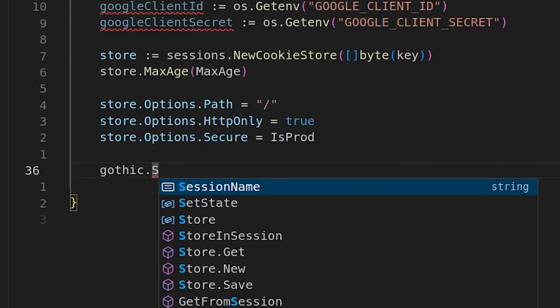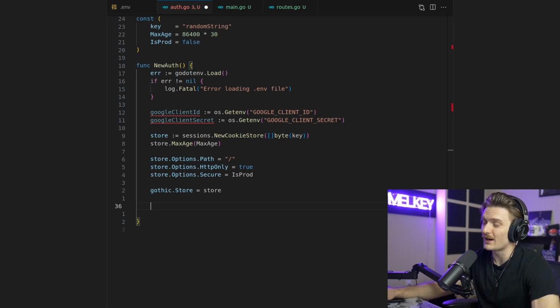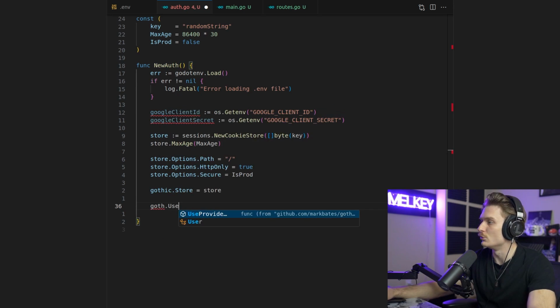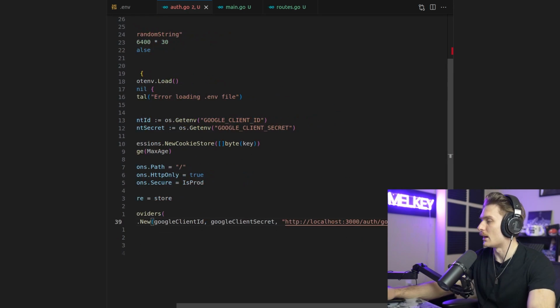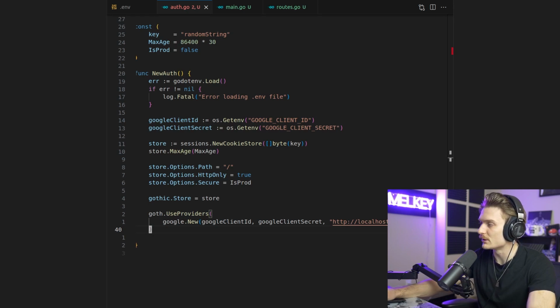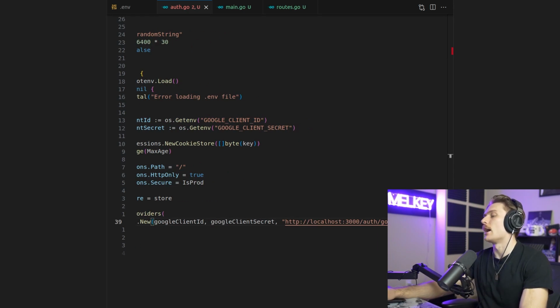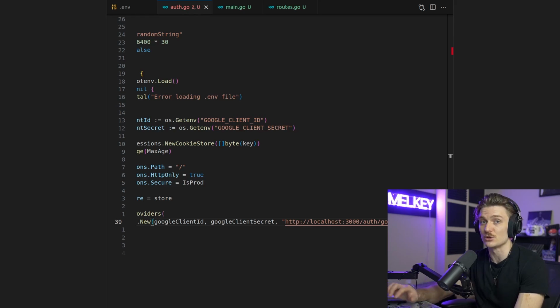So gothic.Store. And then here, we're actually going to provide the list of providers that we want our application to accept OAuth connections from. In this example, we're going to use Google. So we're going to do goth.UseProviders. And we're going to paste in our google.New with our Google client ID, our Google client secret, and the callback for our redirect. And this has to be the exact same thing when you create it in your Google client API page, which I showed at the beginning of this video.